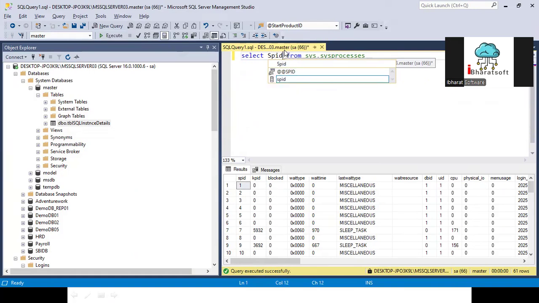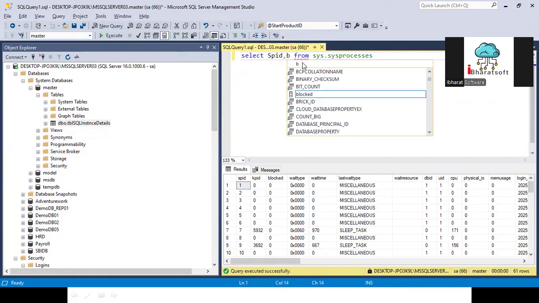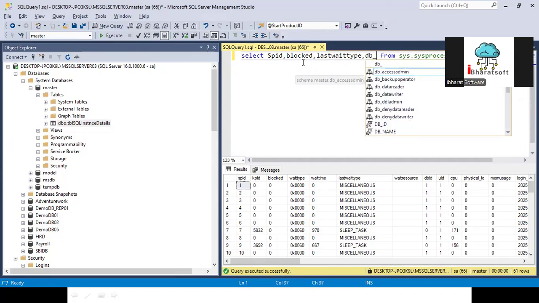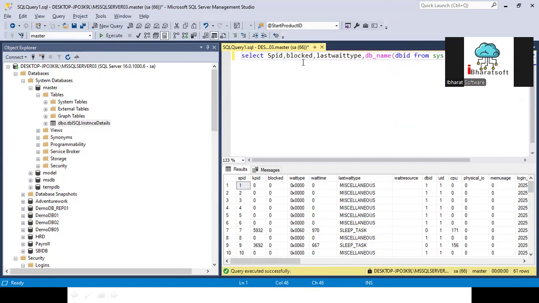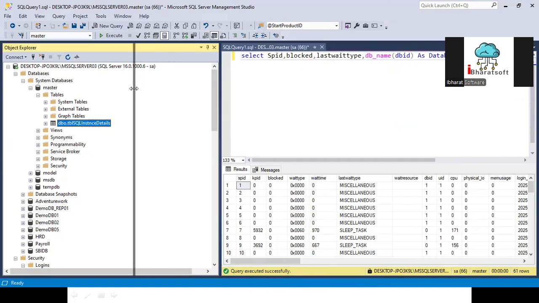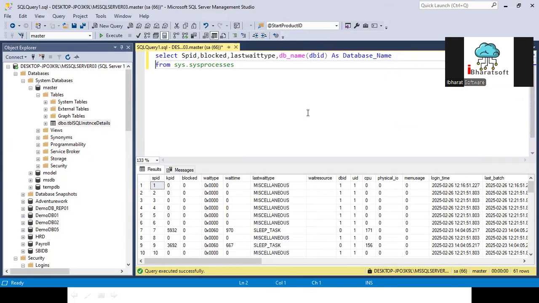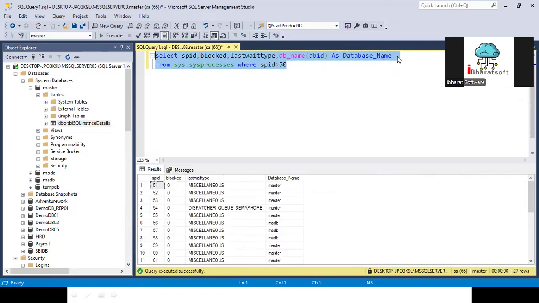Then I'm looking for blocked, then last wait type. What is the DB name? For the DB name, I have a function called DB_NAME, and I'll pass the DB ID, as database_name. And here I'm saying where SPID is greater than 50, because I have to capture all the user-defined SPIDs. This is the command we have to execute, and I need the output.